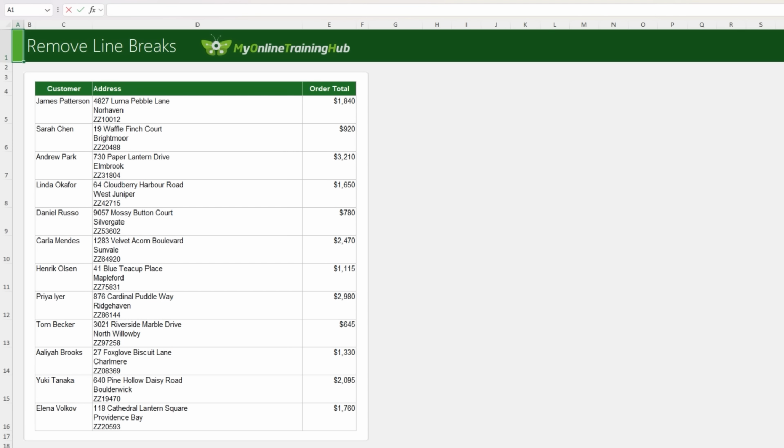Did you know you can find and replace line breaks? The way you do it is so obscure you'd never figure it out on your own. Here's a list of fictional addresses. Let's say they were pasted in from an email. Each address has the street, city, and postcode on separate lines inside the same cell. For mail merging, sorting, or just reading in a list, we need them on one line separated by a comma.